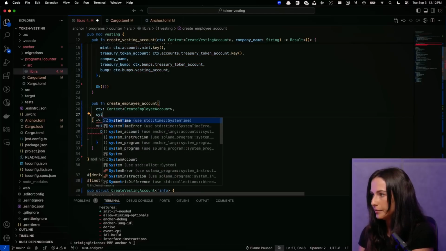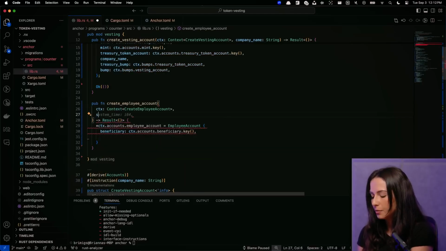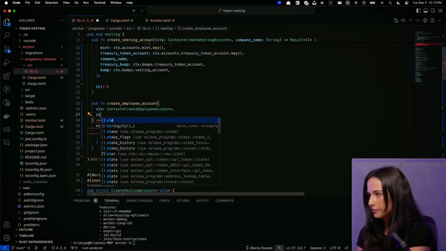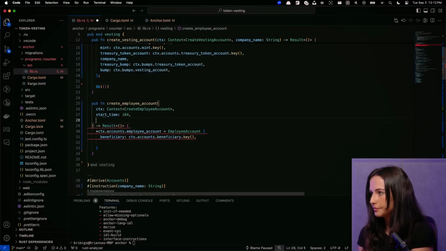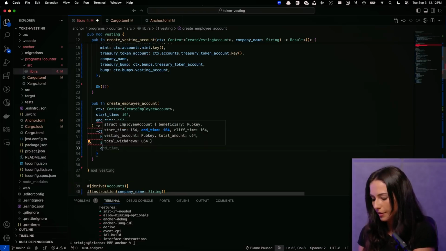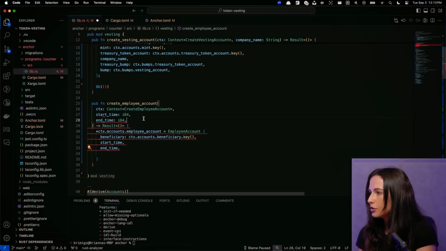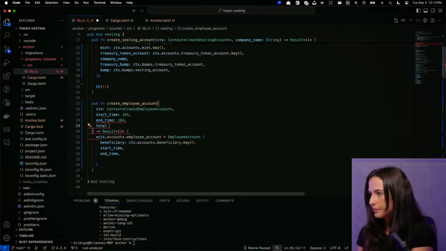And now we need the start time and the end time, but we don't know what that is. So we want to update our parameters to include start time and end time. And this will be passed on the front end. Okay, so we have our start time, we have our end time. Now we also need to pass through the total amount. So let's add that. That's a U64 type.